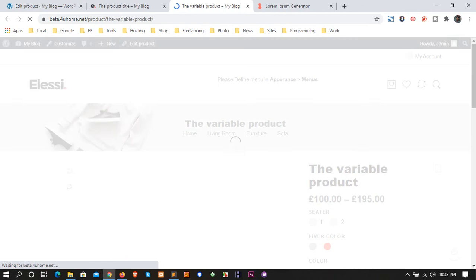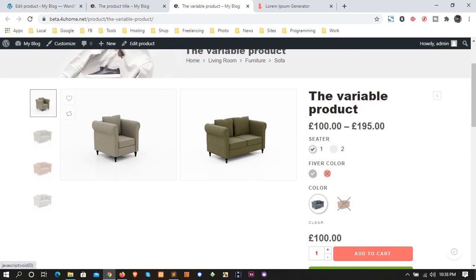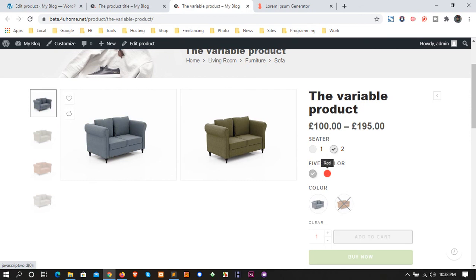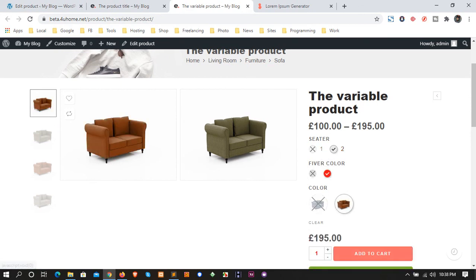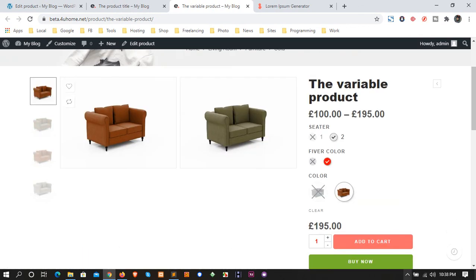Now if we open our product, there we can see there are some options. Seater 1, select color, changing, select two seater, color, set here, then you change the images. That's it.